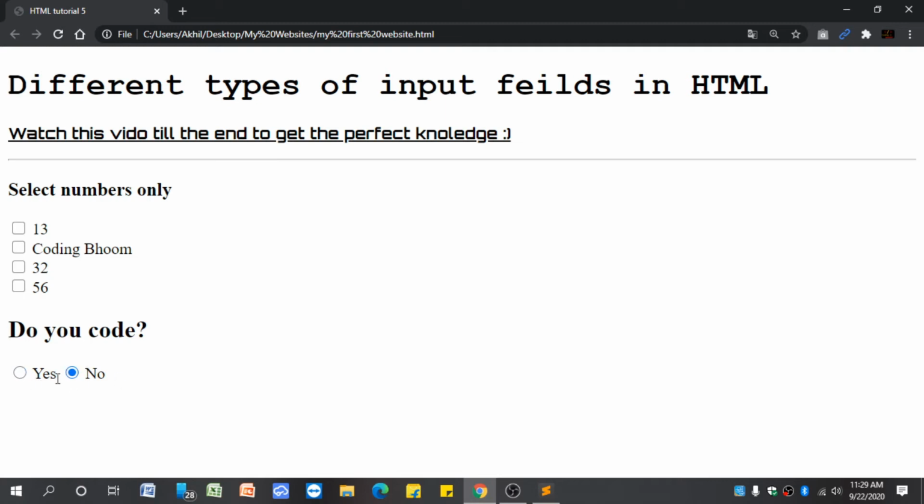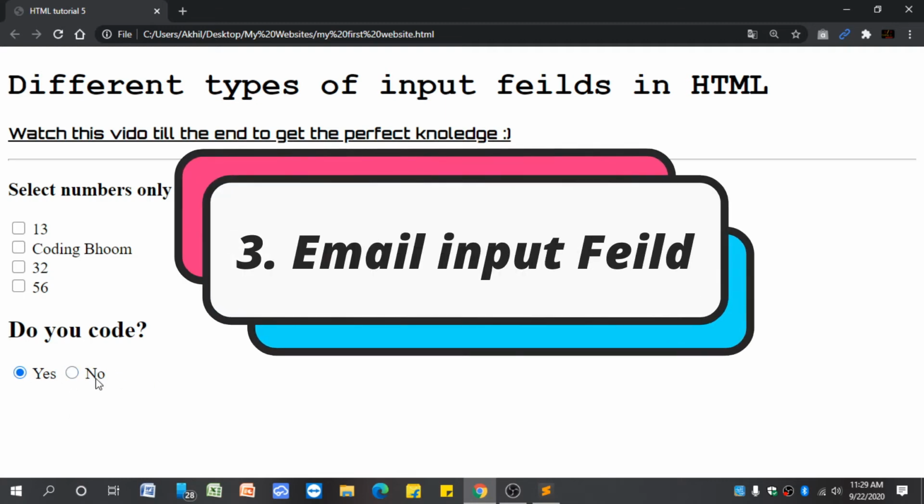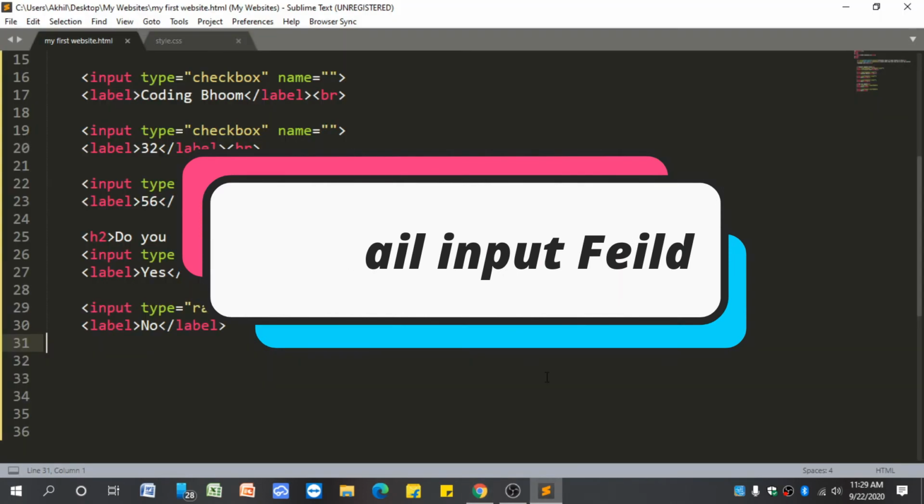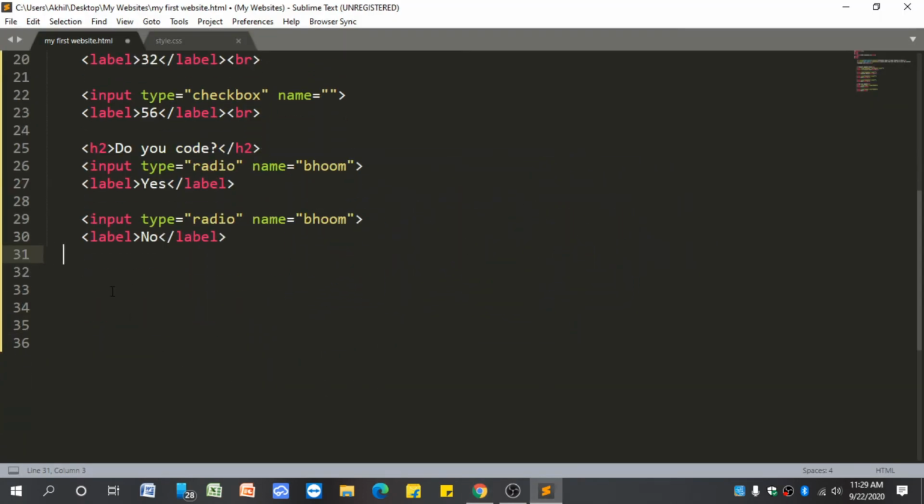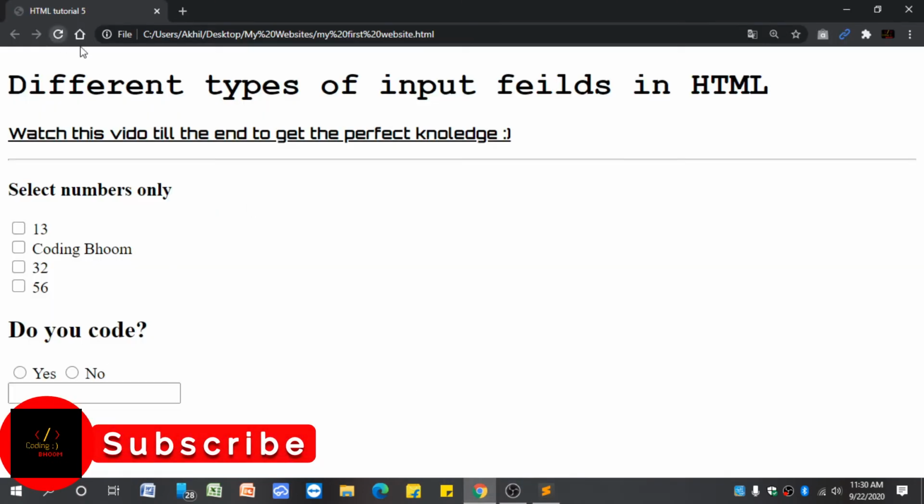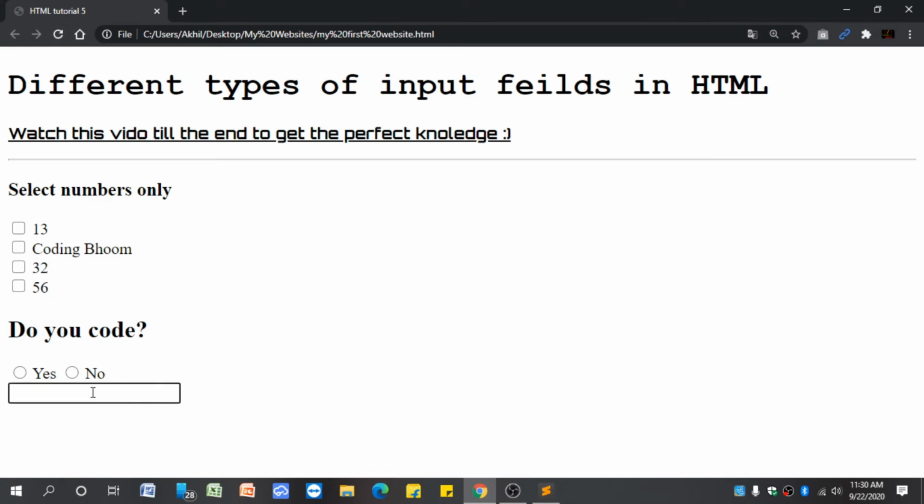And next, let us make the email input field. From this email input field, the user enters the email in a correct form. To make that, just write an input field, and inside this type attribute, just write email, EMAIL, and just save it and reload the page.